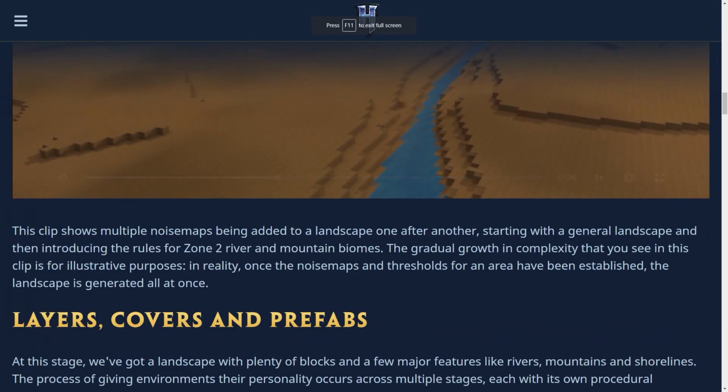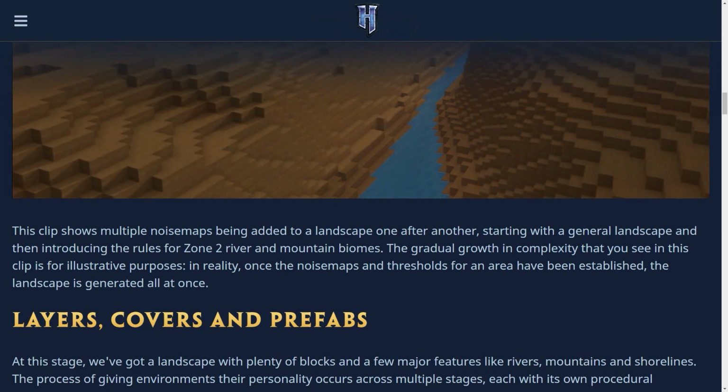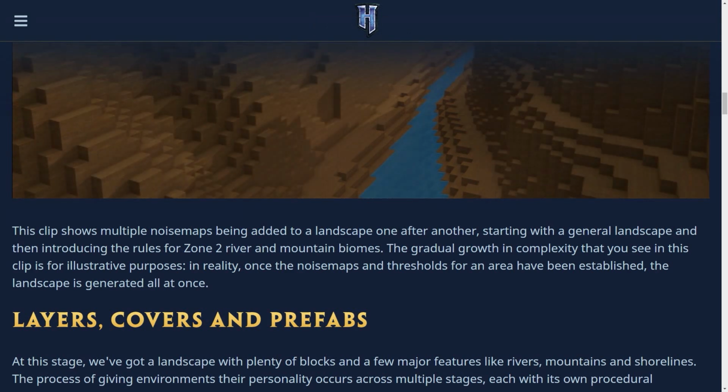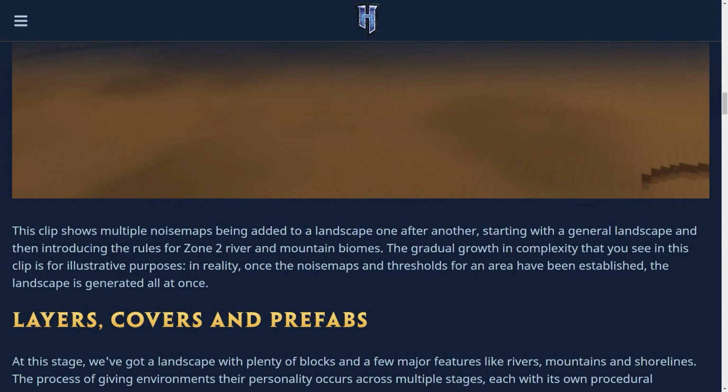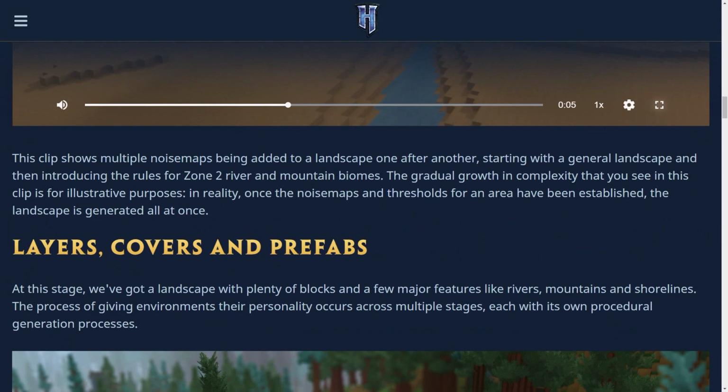The gradual growth and complexity that you see in this clip is for illustrative purposes only. In reality, once the noise maps and thresholds for an area have been established, the landscape is generated all at once. That makes sense. We're not going to be seeing landscapes generate like this when we're playing the game.